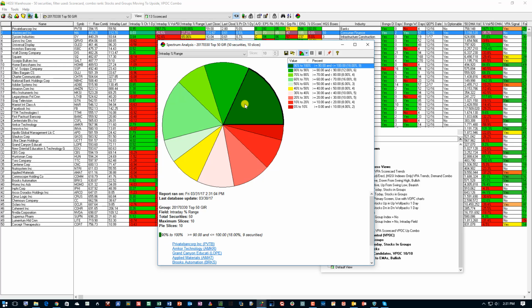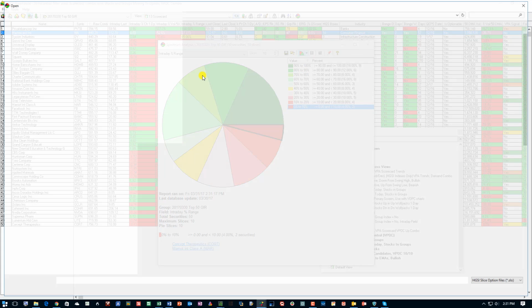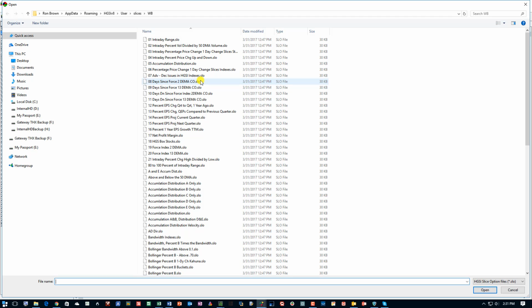So what this is doing, it's giving me visual information about what I see in the warehouse based upon the intraday ranges, and you can see that 9 of these stocks at the current time are in the range of between 90 and 100% of their daily ranges. There are 2 that are clear down here in the lower percentile between 0 and 10% of their daily ranges. So it shows you how strong this group is, and it gives a visual. Now there are a lot of different spectrum analyzers you can look at. Let's just look at one more.